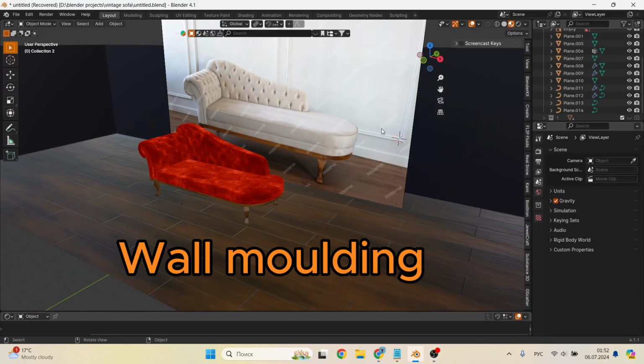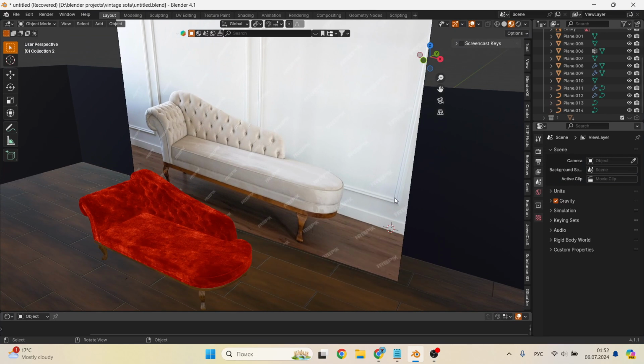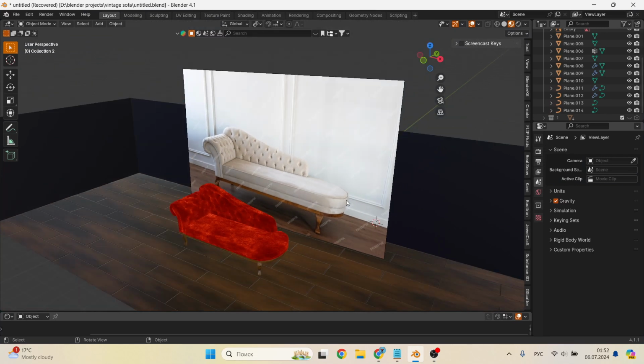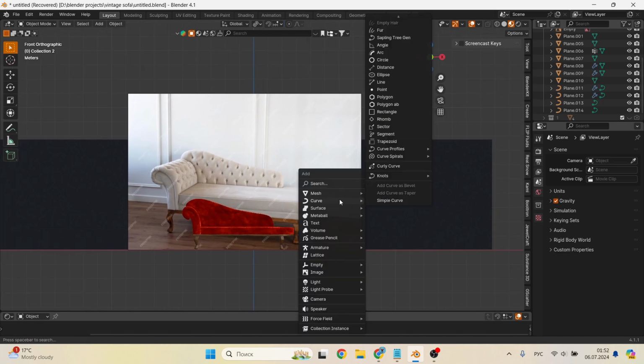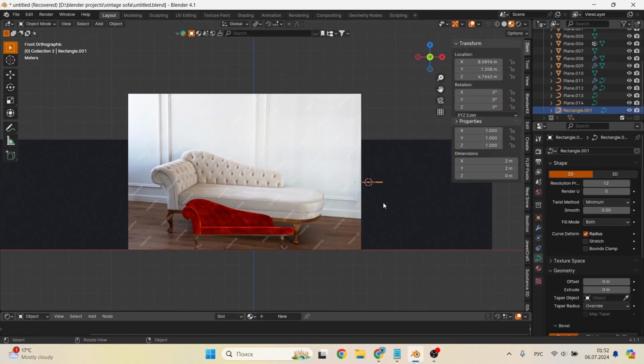If you look at the reference, you will see that there is a decorative molding on the wall similar to a picture frame, so we will model it now. I understand that this episode should be about materials, but this must be done because there is no other way.